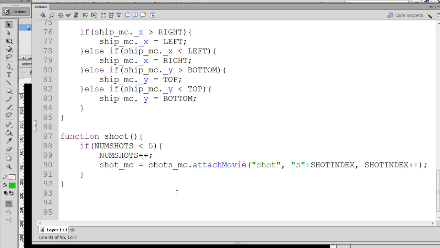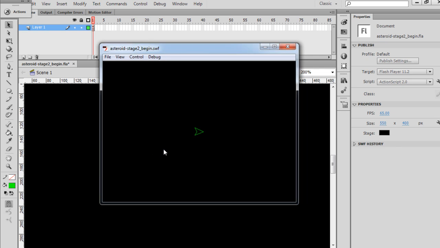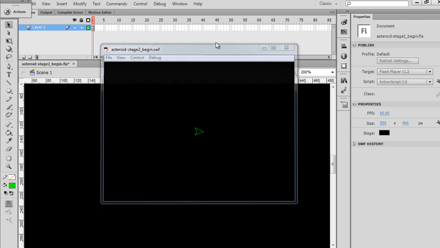So now that we have our shot movie clip being attached to the stage, we want to coordinate it to the ship. In other words, when I hit the D key on my keyboard and the shot is attached to the stage, it's attached to the upper left-hand corner here. What I want is for it to be attached to the ship, and not only to the ship, but to the front nose of the ship, so that it could look like it's coming out the front. So we're going to do that now.